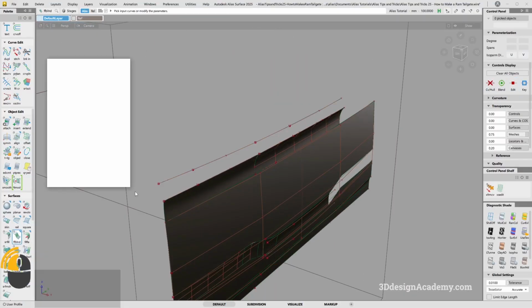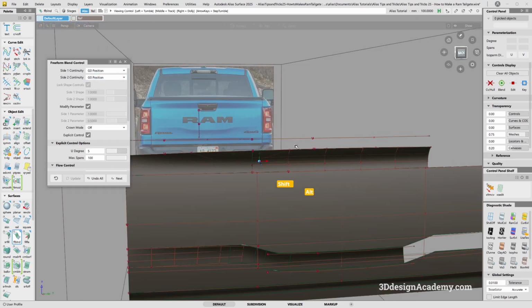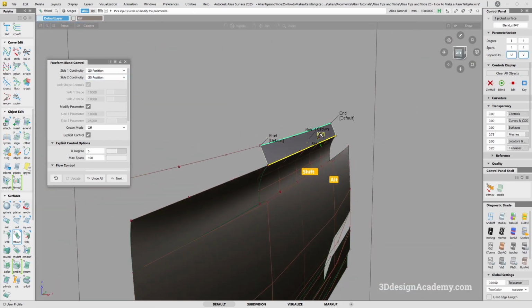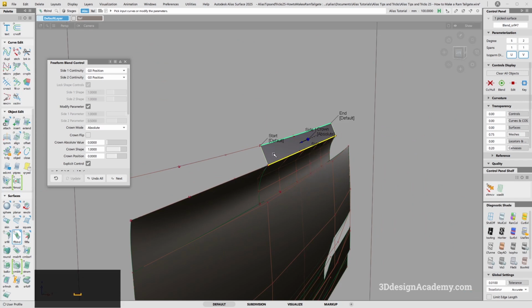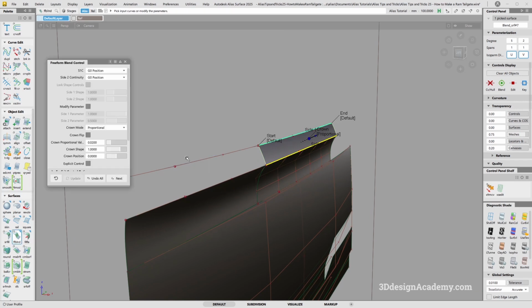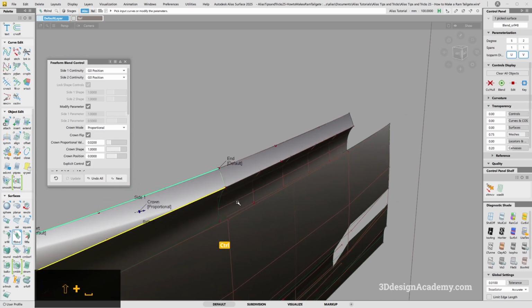Okay, so let's grab a freeform blend and I'm going to snap it from here to here like this. And obviously this is going to have a little bit of crown. I'm going to say relative, proportional, and I'm just going to give it maybe something like that. And I'm going to do the same thing over here. I'm going to pick these two curves over here, like this.